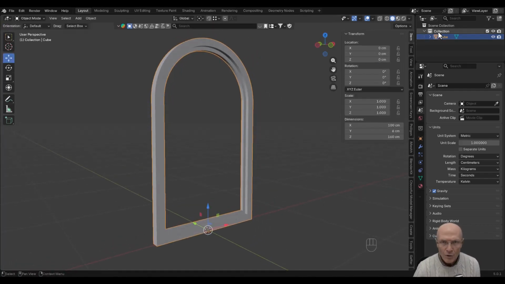Now let's just start organizing the outliner for our project. Let's change the default collection name to Window. Actually, we should be a little bit more precise. Arched Window, and we'll rename the geometry as Fixed Frame.